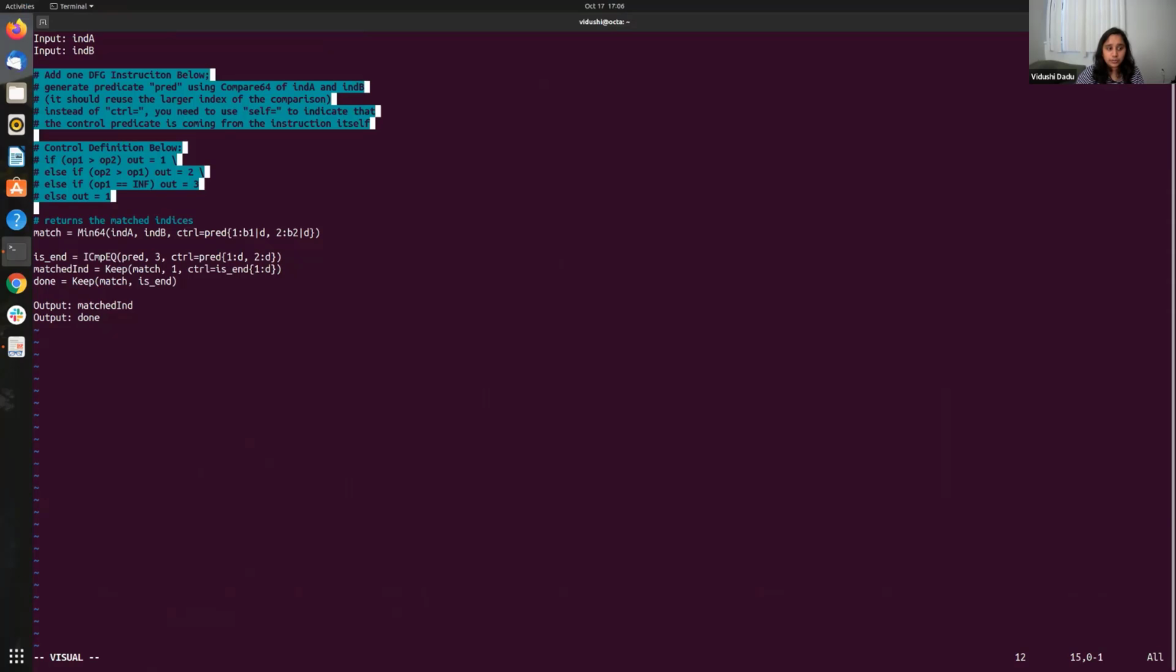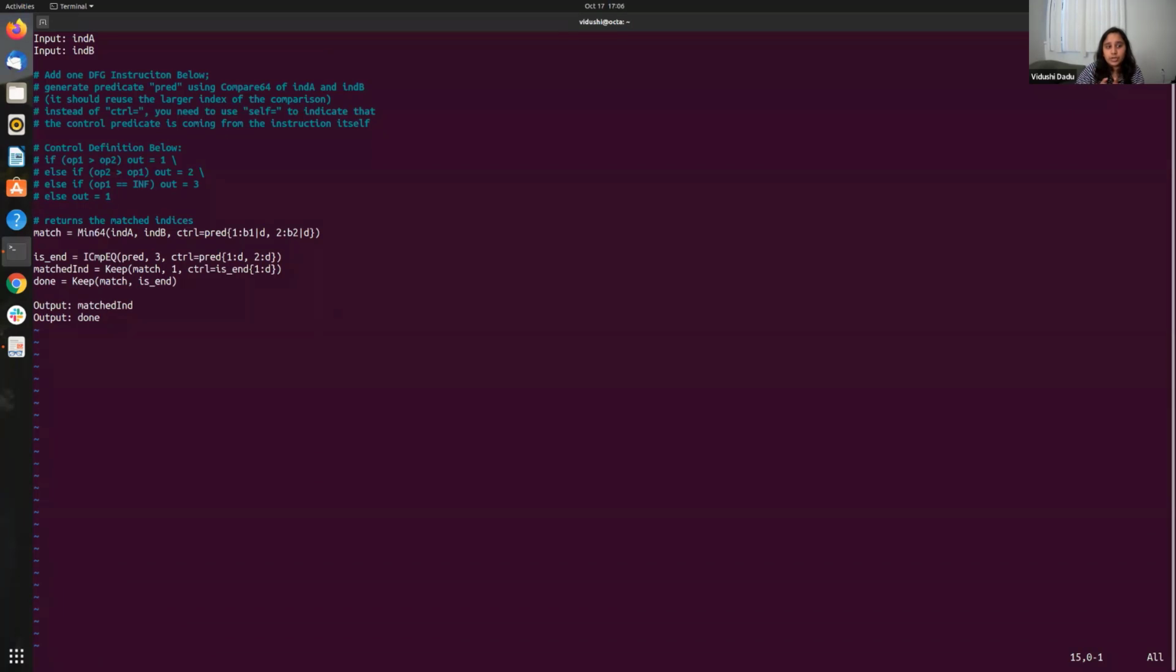So basically you would like to do the merge sort. So basically you would like to merge the two indices and move the pointers based on the comparison. So I'll pause for 10 seconds for you to read the instructions, which basically specify that you would like to generate the predicate using the compare 64 instruction based on the inputs of index A and B.